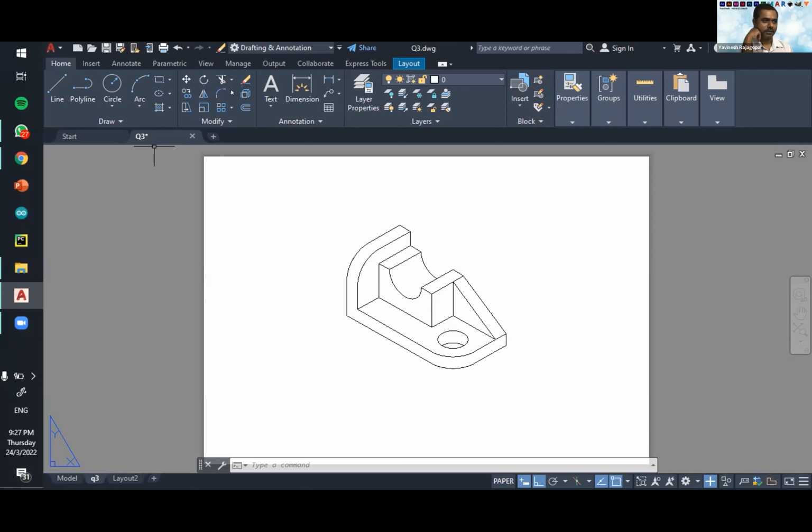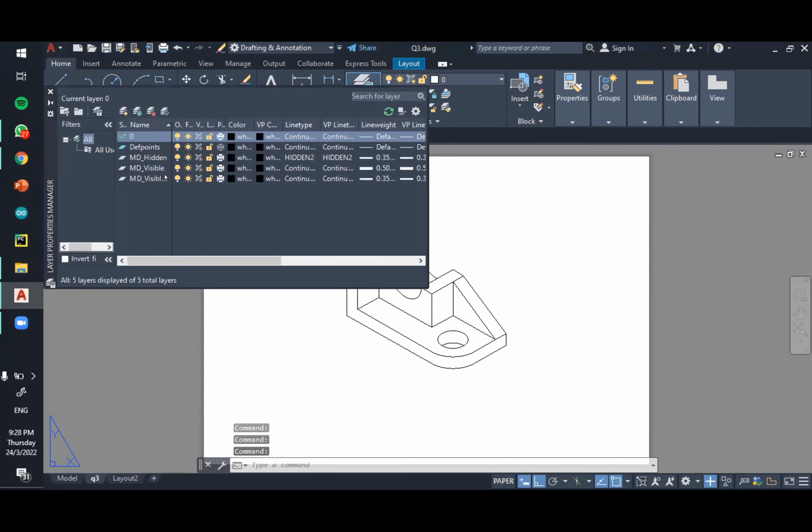Where is the layer? Can you see that there is a different section? Draw, modify, annotation, and then layer. Draw, you have all your lines, circle. Modify, you have move, copy, and then you have annotation, and then you have layers. Can you see that? Down a bit. To the right a bit. Okay, found it.